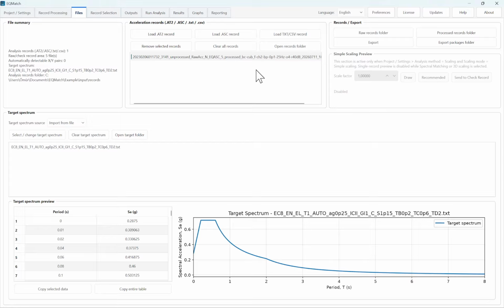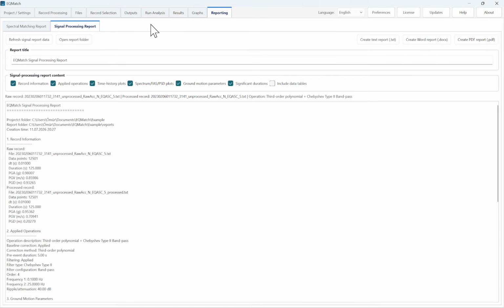If needed, the user can also export processed records, graph data, and tables by using the Export as button. In this way, the signal processing operation performed in EQMatch becomes directly connected to following engineering analysis workflows. Finally, to generate a report, we move to the Reporting tab. Inside this section, we click the Signal Processing Report tab.